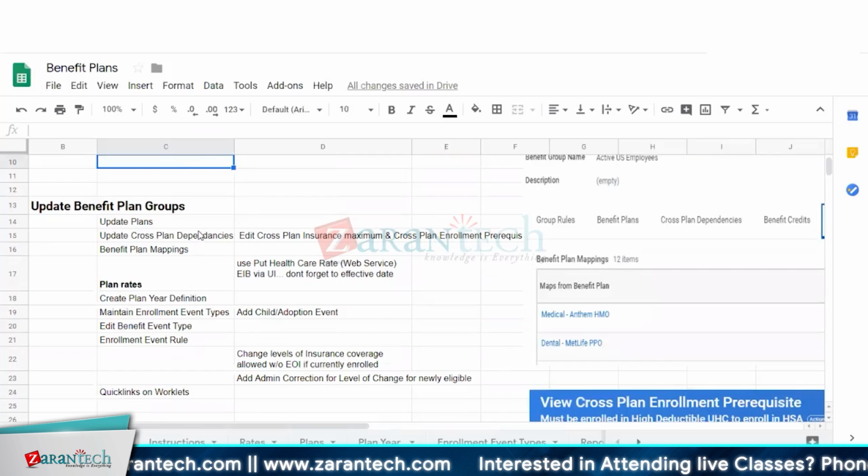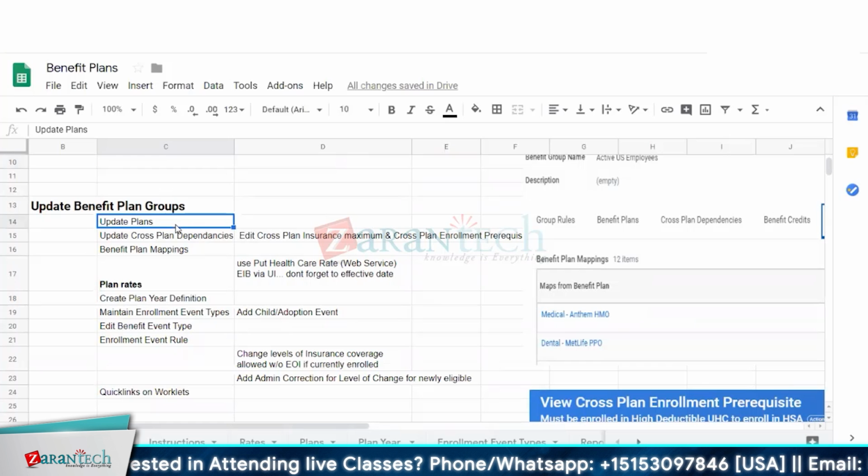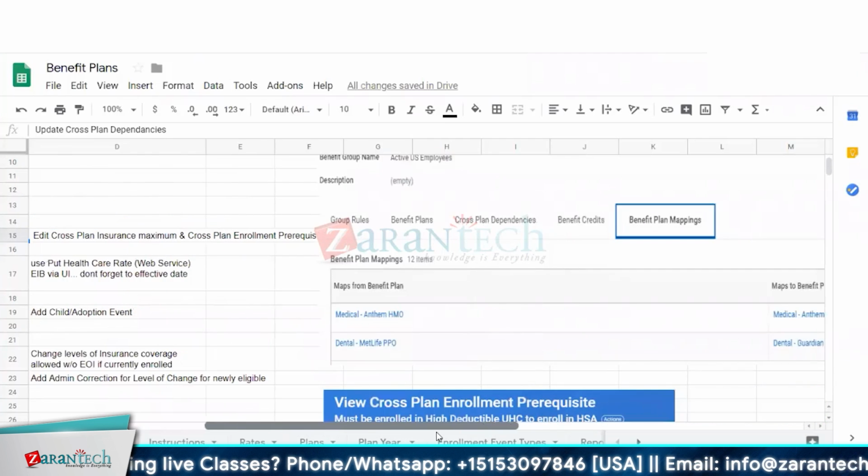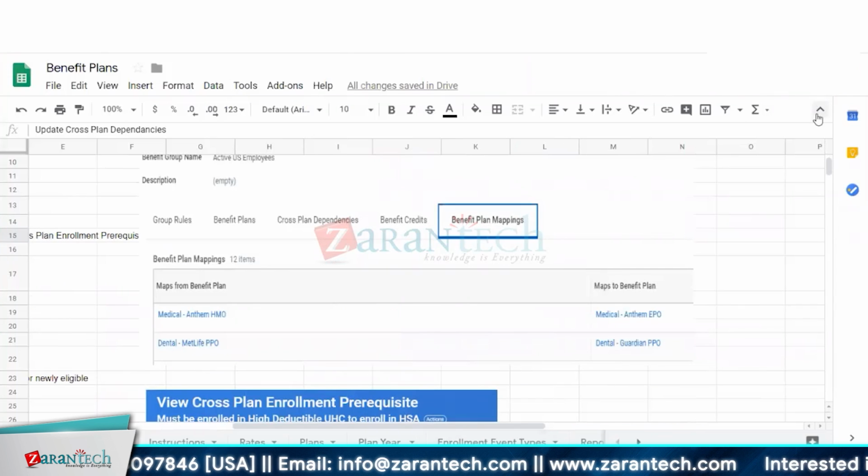And then the common task we have to do is every year we have to update the plans. So we talked about the plans last time, edit or add. We also talked about the cross-plan dependencies. And I want to make sure I go through one more cross-plan dependencies. So I took a screenshot.